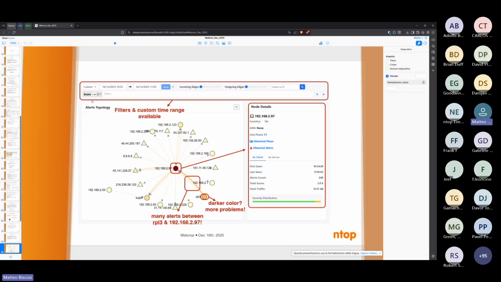For example, you have a map where the darker the color of a host is, the more problems it has. Also, you can say instantly that, for example, the 2.97 is the main problem inside this network. It is either creating a lot of problems or receiving a lot of problems. So it is a new way to find and respond to the problems inside by aggregating the alerts.